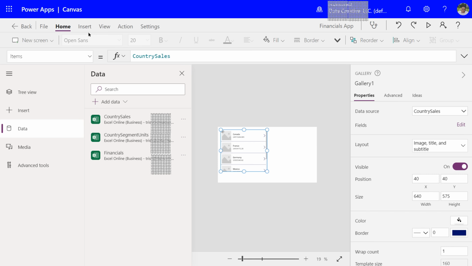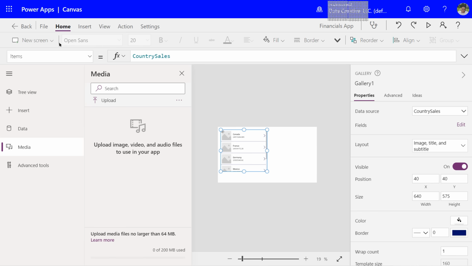You also have a media tab on the left. And this allows you to upload image, video, and audio files to use in your app. It gives you some information down at the bottom. Upload media files no larger than 64 megabytes, and you have 200 megabytes that you can use. So it lets you know, and that may change. That number may change depending on your organization and the environment that you're in.